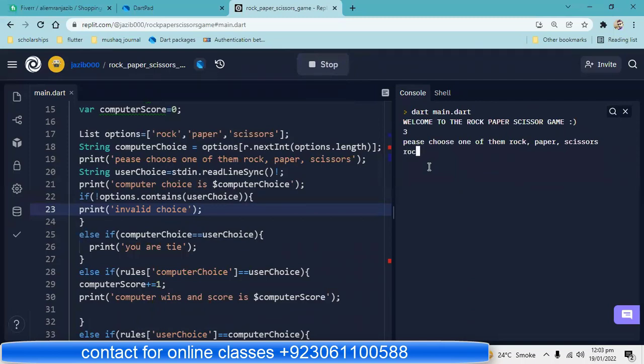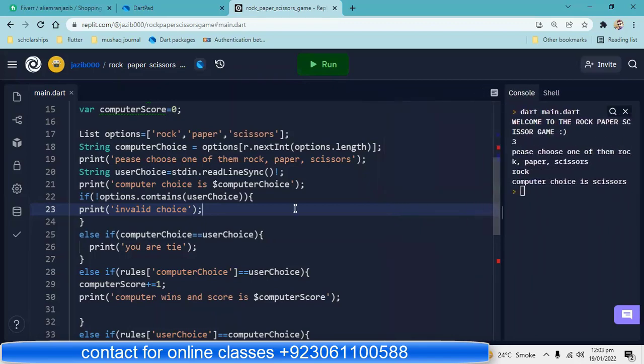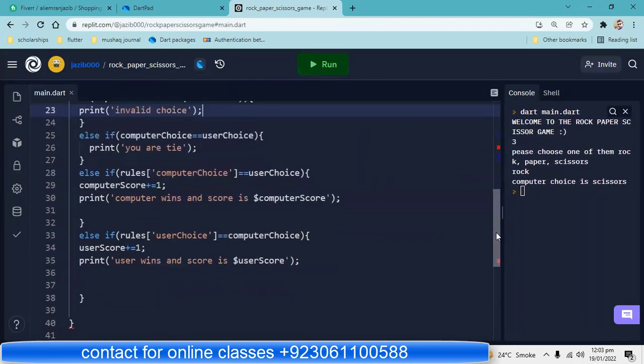Now if I just put a rock here, the computer choice is Caesar, but it's not working. When it's other than a tie, it's not working. Aha, yes. So, how can we do this? How can we do this? I think it's a problem with the rules condition.